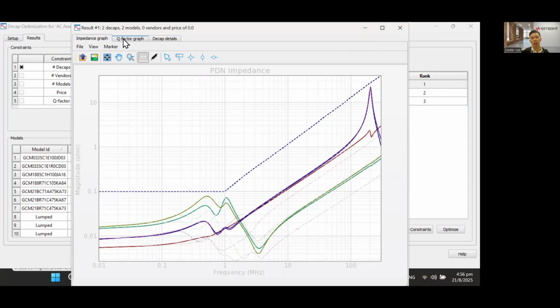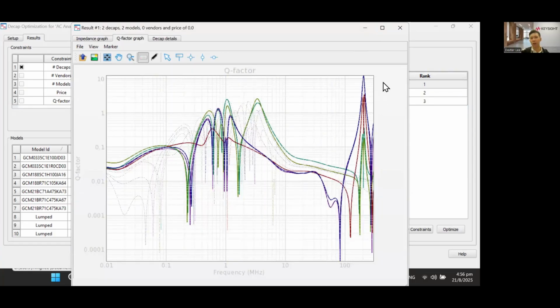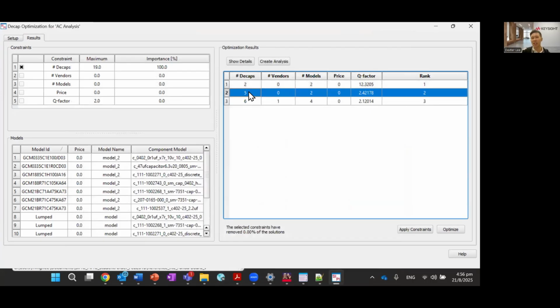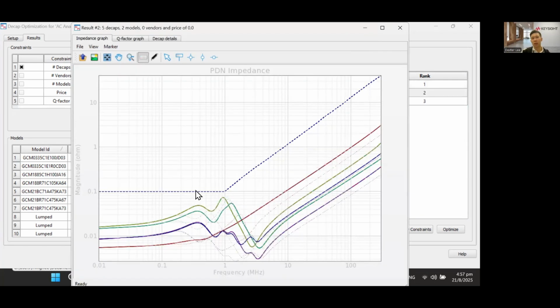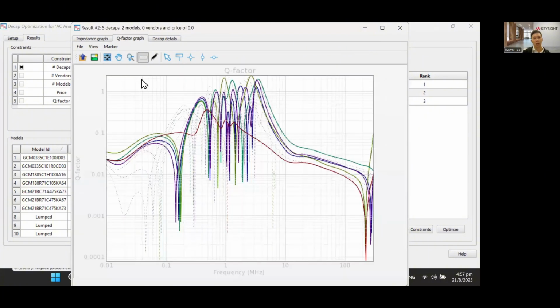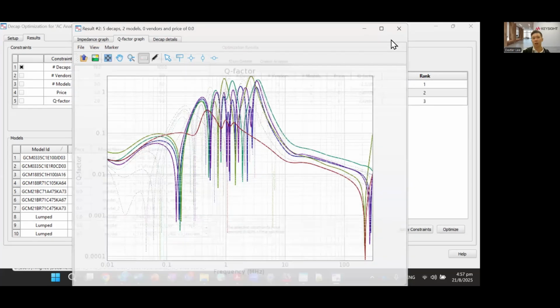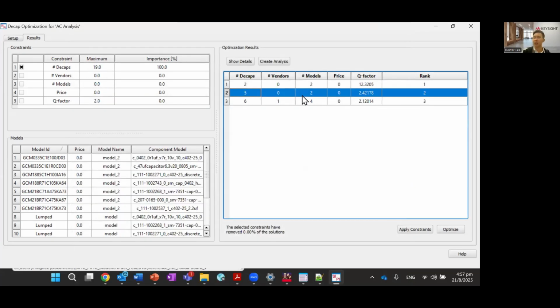Sometimes you need to check. I think there's a Q factor graph. I think the Q factor is quite high over here. Q factor, I think, is related to resonance. Correct me if I'm wrong. But yeah, just check. If not, there are other options where just reducing to 5 decaps, you still get a low Q factor. I can show details. And this looks like a better plot. Using 5 decaps, generally it was okay. The Q factor graph here is a bit high, but I would say it's better than the two. So maybe the second option might be better.